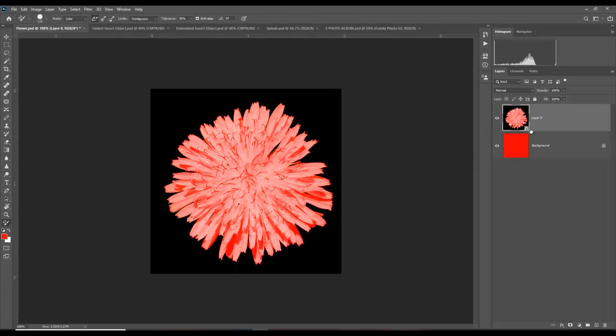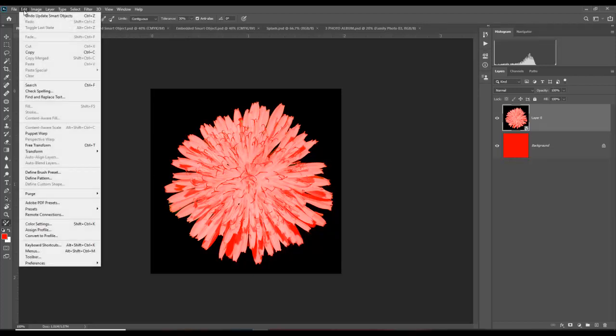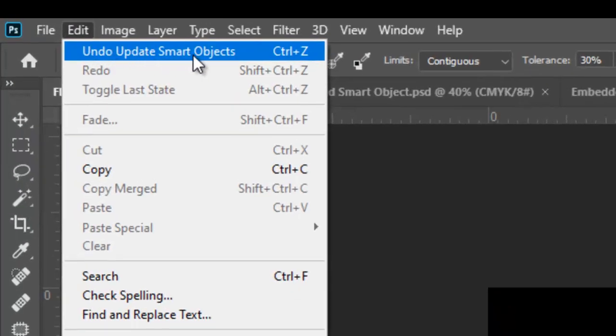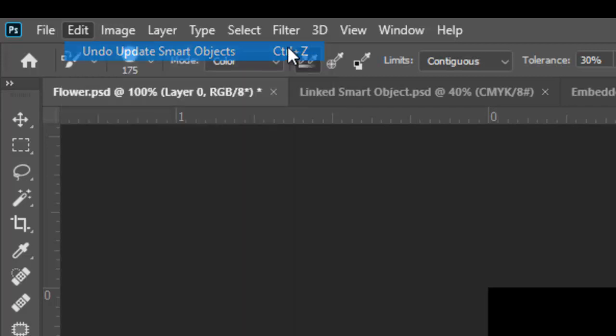Now, you want to undo this action. You need not go back and double-click the thumbnail, but just go to Edit and choose Undo Update Smart Objects, or the popular command Ctrl Z or Command Z.